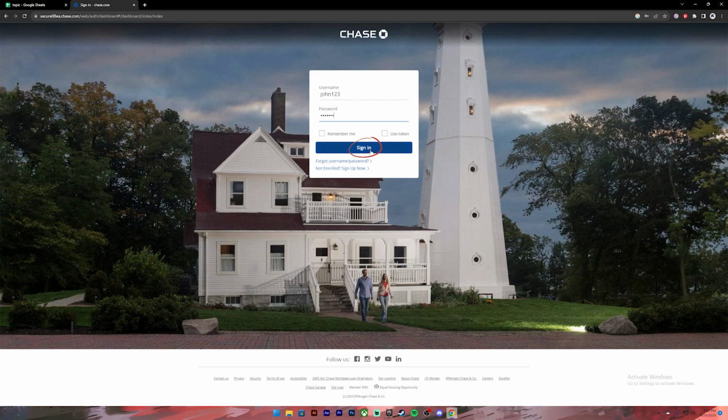Then click on the sign in button. Once you click on it, you'll be logged into your account. That's it for this video.